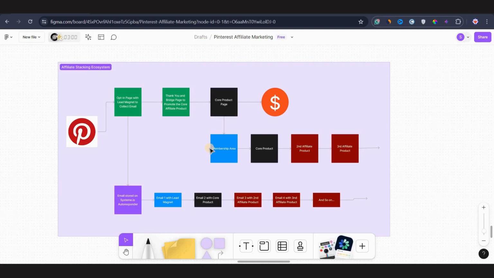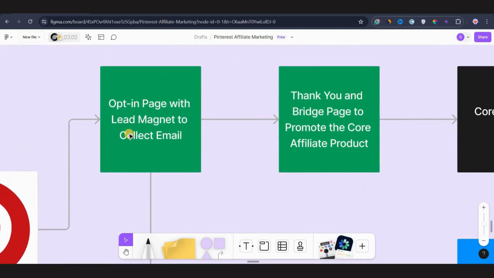So this is the affiliate staking ecosystem that I have been talking about. In our last video, I explained the overview of this affiliate staking ecosystem and discussed the requirements to build it. So now we will build it. If I zoom in, you can see that the first entry point of this affiliate staking ecosystem is an opt-in page with a lead magnet. So we have to create the lead magnet first before we create the opt-in page. Once we have the lead magnet, we can understand how we should exactly craft the opt-in page.